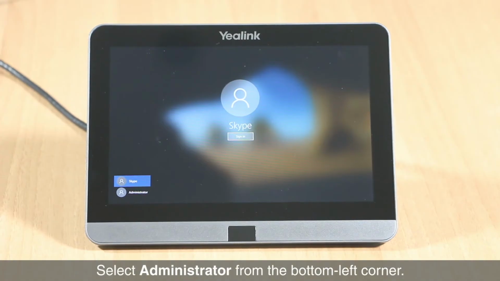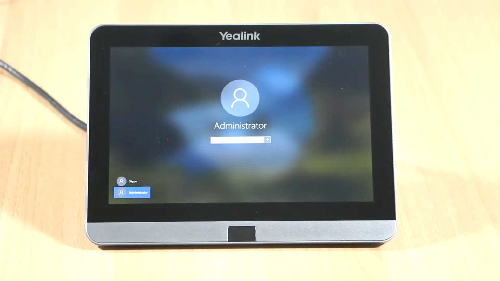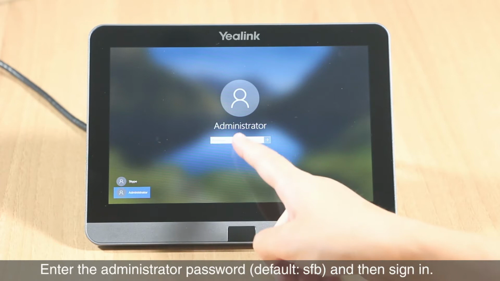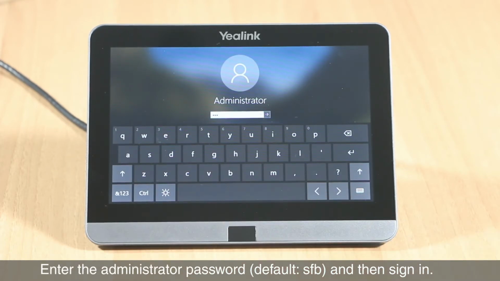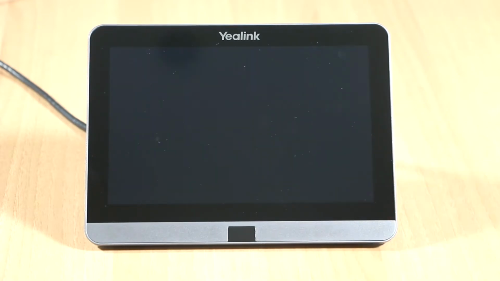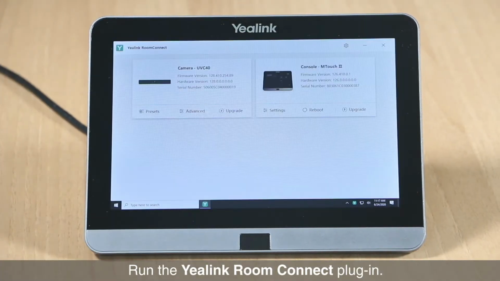Select Windows Settings. Select Administrator from the bottom left corner. Enter the administrator password, and the default administrator password is SFB, and then sign in. Run the Yealink Room Connect plugin.